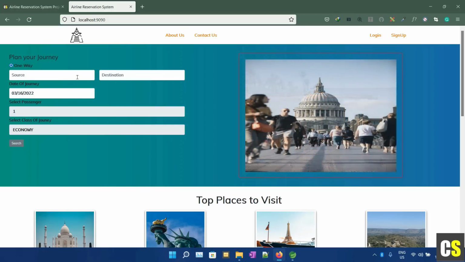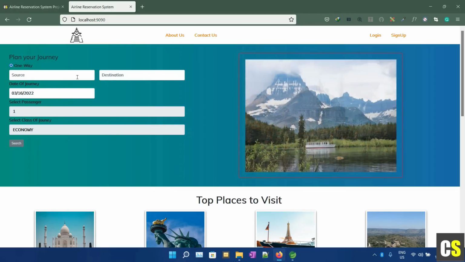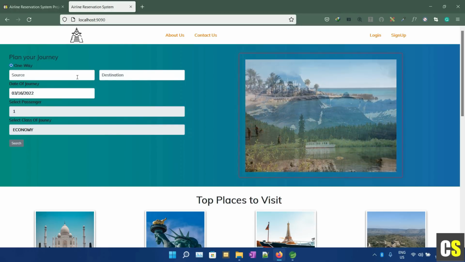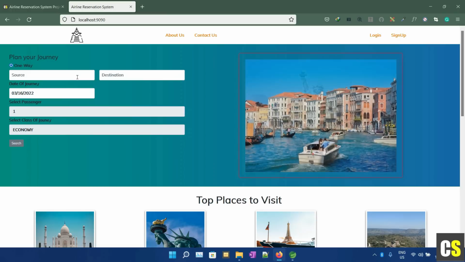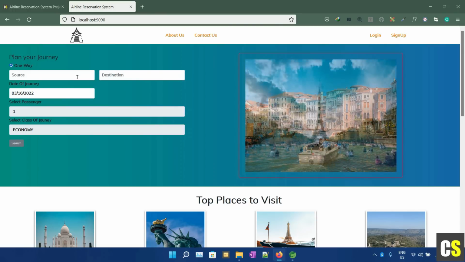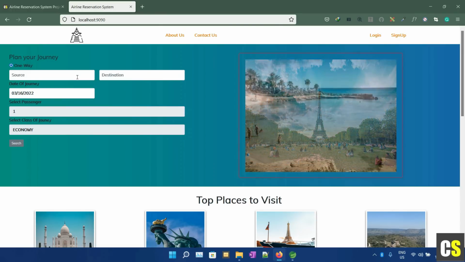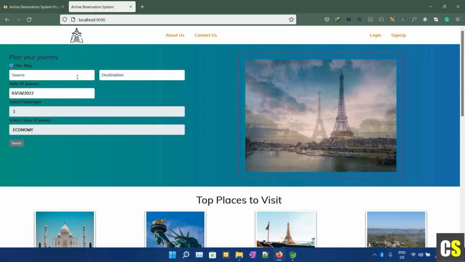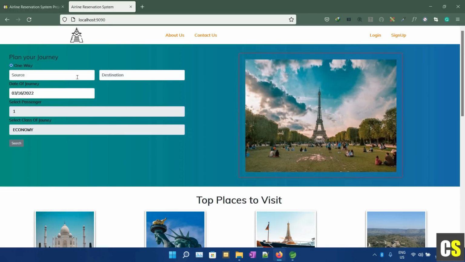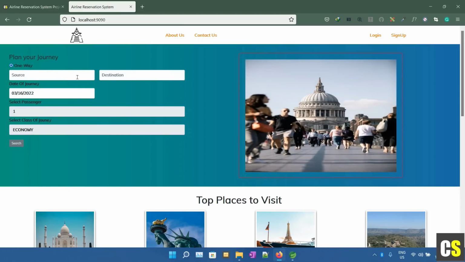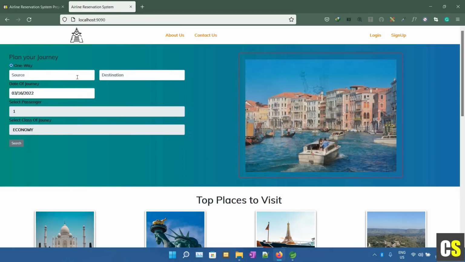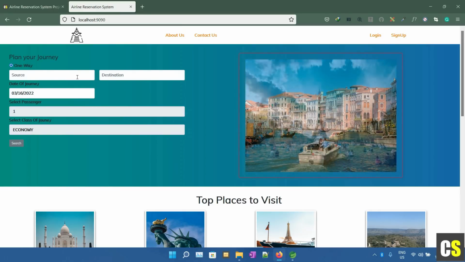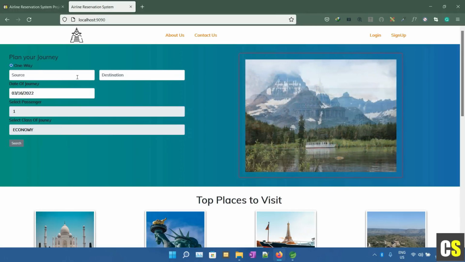Okay, so after navigation we will move to the next section of our page, that is about your plan, your journey. You will enter the data like source, destination, then date of journey, how many passengers are going to travel, then class of journey. And by adding these data, when you click on search, this website will give you some results on this basis, right? I will show you the functionality of this search later.